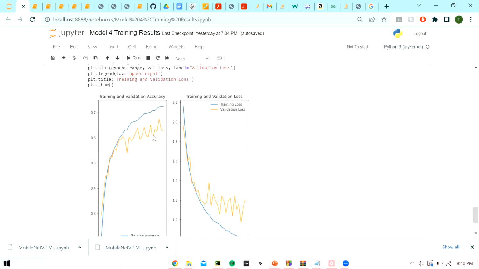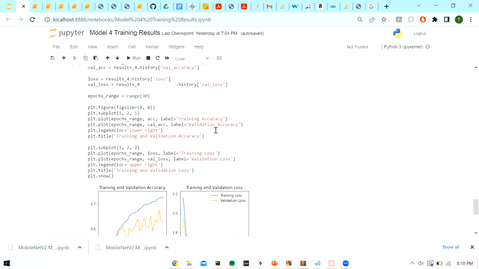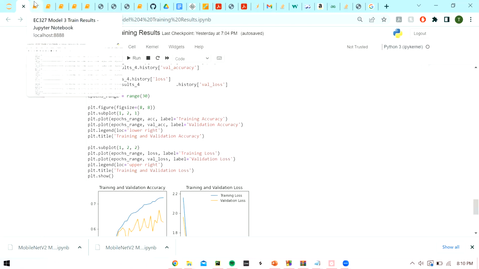It's a little bit jagged, because sometimes it does a little worse, sometimes a little better. It's not consistent, but you can see at least it's going in the same direction now, and same for the loss function. So this was our best attempt at training on the data set with a model that we made from scratch and adjusted the hyperparameters for.